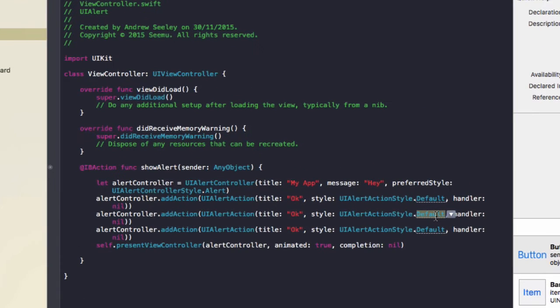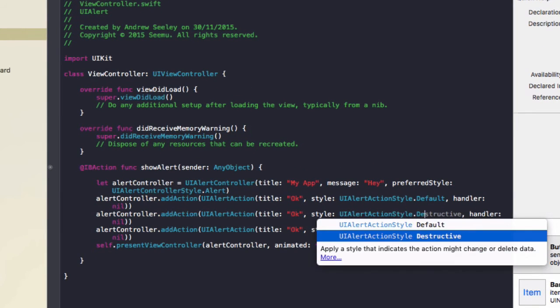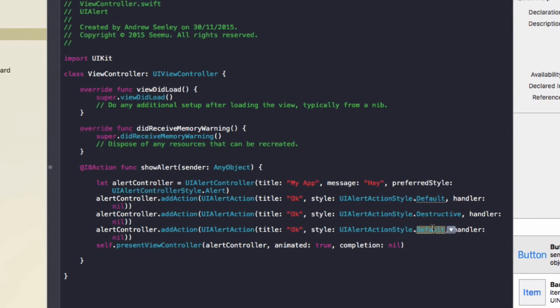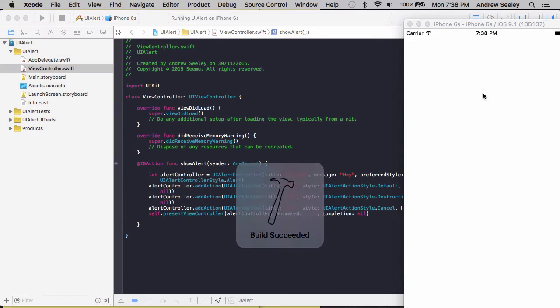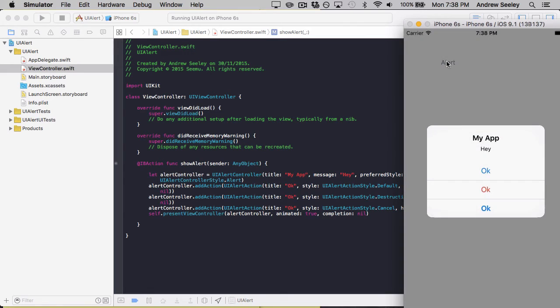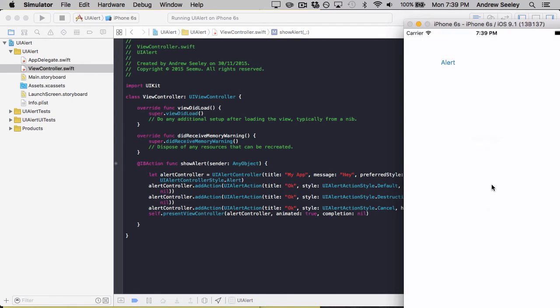So the first one I will show you is destructive, and then we'll show you the cancel style. So I'll run that again, click on alert. Now I've got some options here. The first one is a default action style. The second one is destructive, which is in red text. So this usually indicates canceling out of something or potentially not saving something. And the final one is cancel, which you can see here. It's still blue, but it's more bold. So you can click on any of them to get out of it.